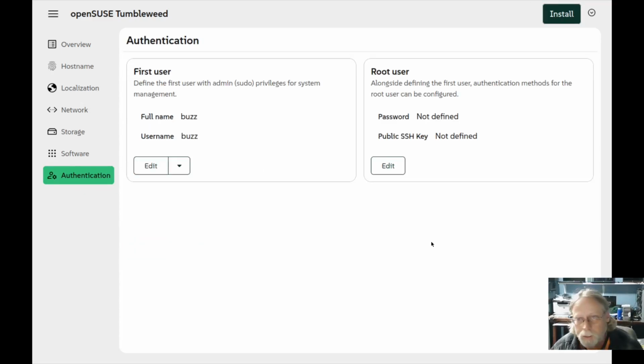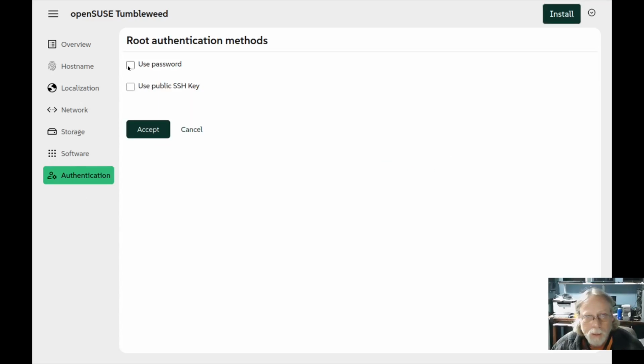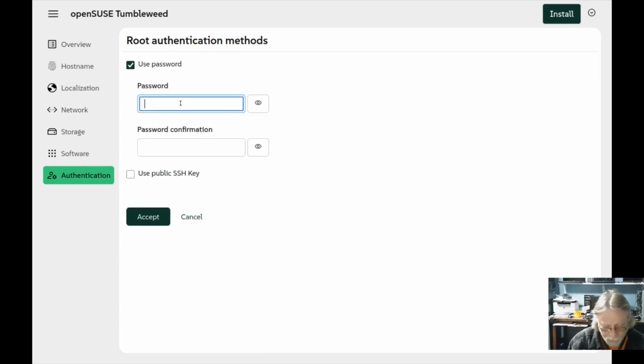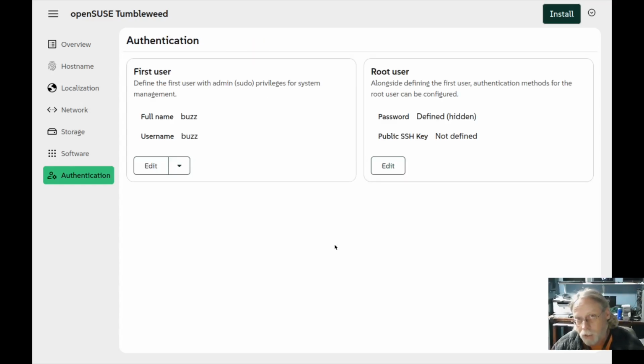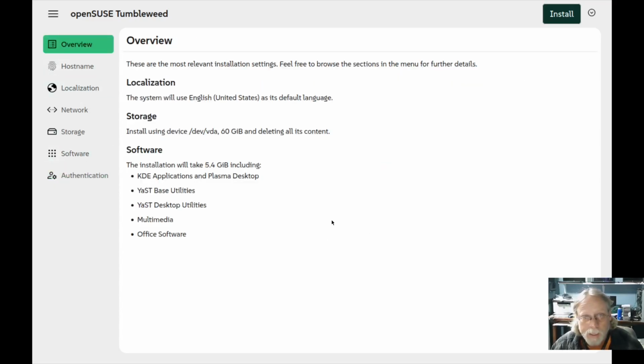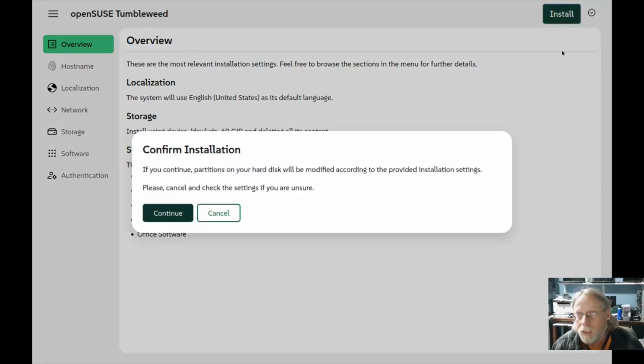I hit accept. I'm going to edit root. Going to use password. Now what I'll do once I get installed, if I need to, I'll change the user I just created to be sudo user. So it's one reason you want to set a root password, is so that you have the ability to change your first user, however you need to change it. And I'm pretty sure we are complete. Here's the overview again, and then click install.